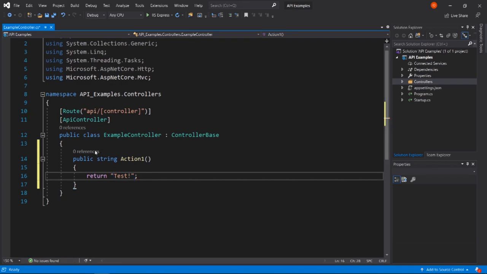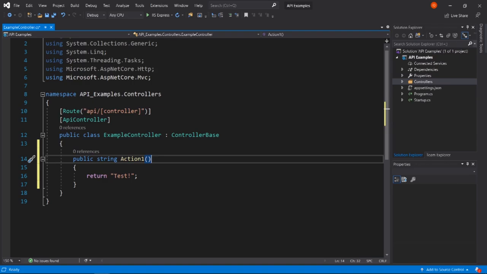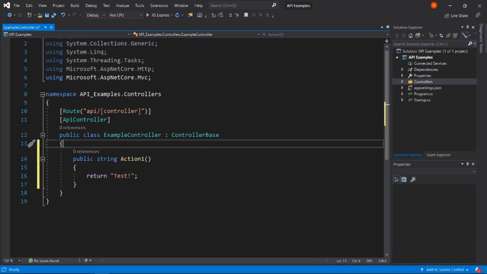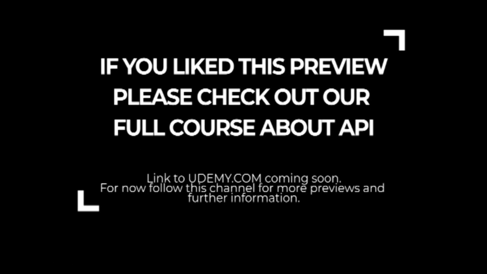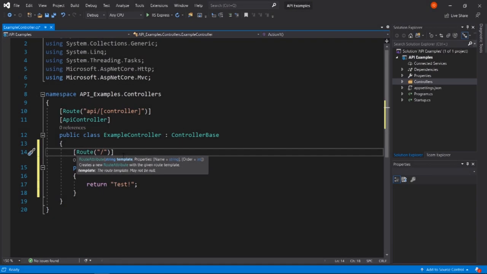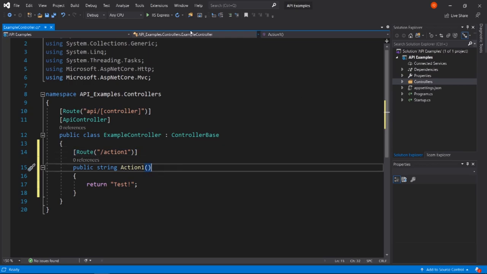Right, so now we also need to add another route to point to this action, because with this route we were pointing to the class, not to the action. So let's do that. We will add another route on top of it. Route, and as you can see, it requires a string. So the URI part is completely up to you. You can choose whatever you want. Let's stick with action1. Right, so here we have our first controller with a simple action in it. Now let's build it and test it.